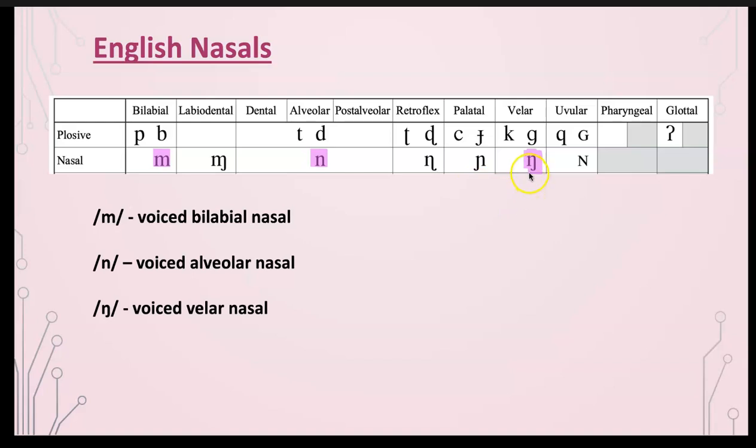Then we have this one, which is like an n, but with a little tail, almost like the g, so you have that tail going down underneath the line. That is the ng sound, and we only get those in word medial positions and word final positions, in words like ring and sing and going.